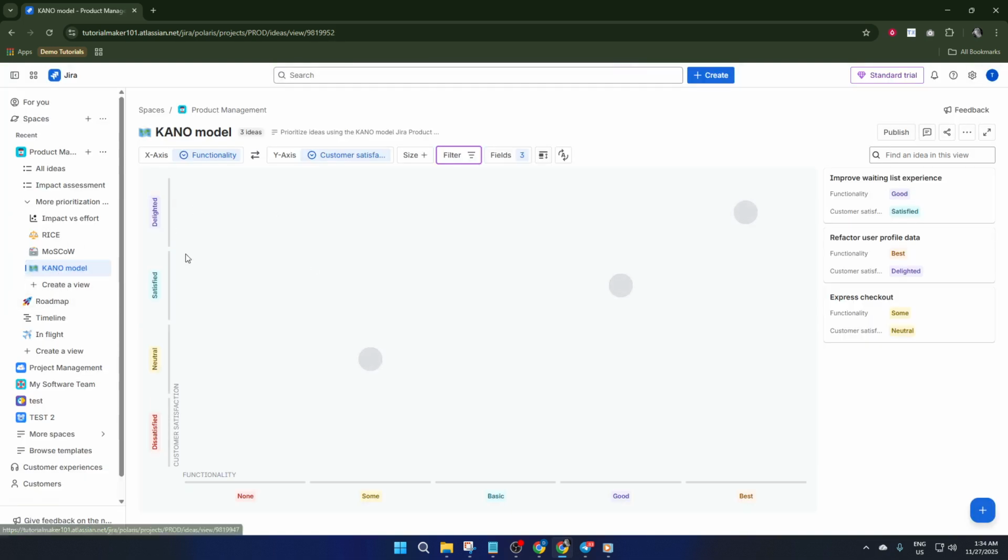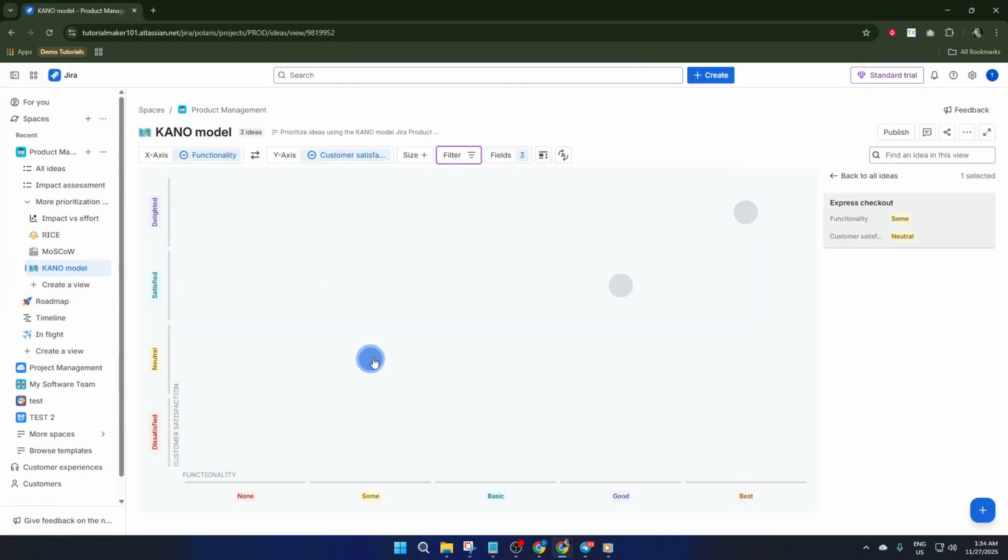By creating and customizing your own product management space in Jira, you're laying the foundation for better collaboration, clearer communication, and smoother product delivery.